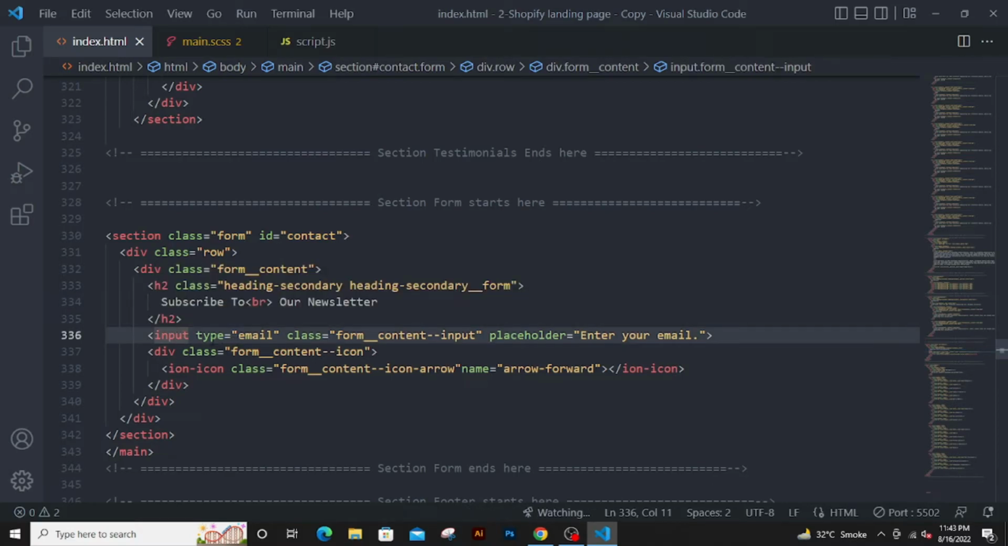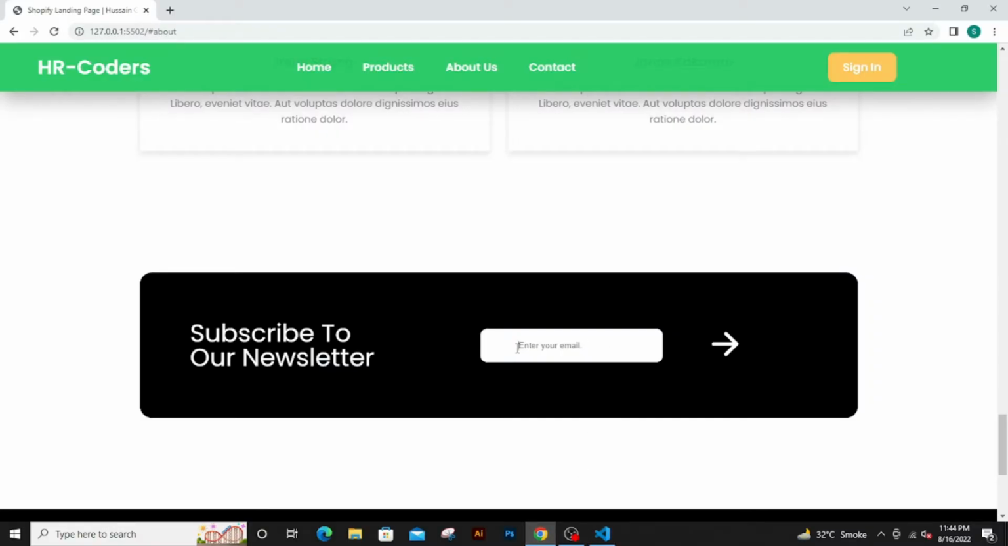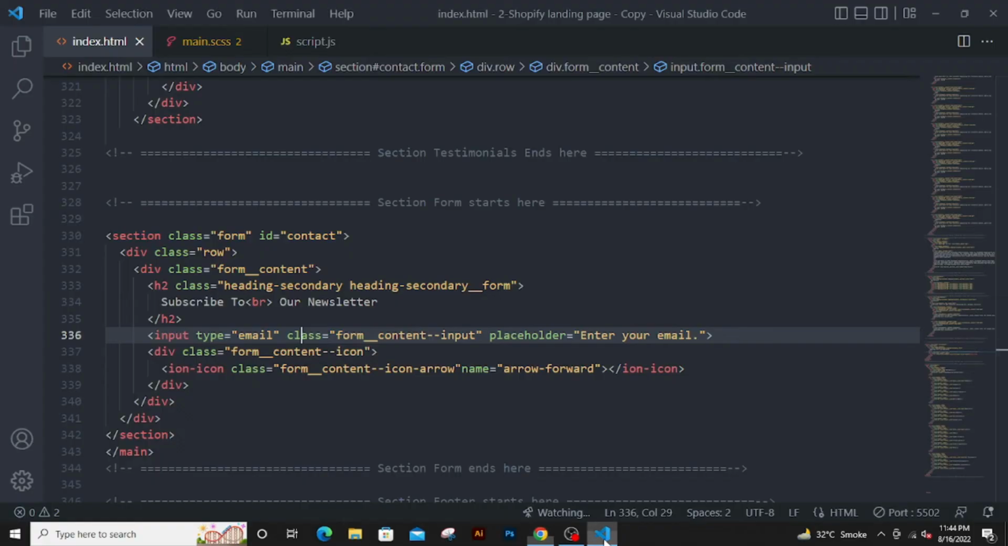Into the input, we have typed the email, class, we have named the class, form content, input, and placeholder, enter your email. This is the placeholder which we have named as enter your email. You can enter your email like this, and place it here. This is the dummy text. As you can see, this is the placeholder, and into the placeholder I have written enter your email. You can write whatever you want.